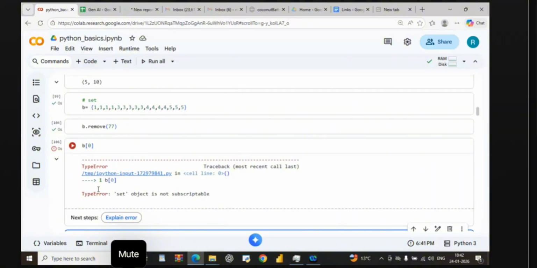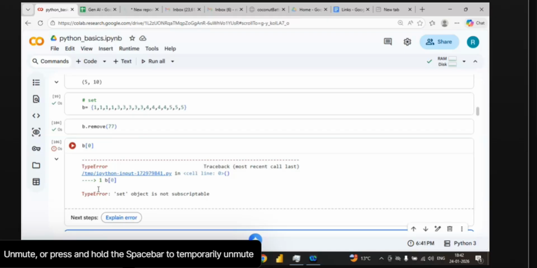Abbas, just mute your mic because the voice is coming from your end. Your name is showing on the panel. Just try to mute your mic.